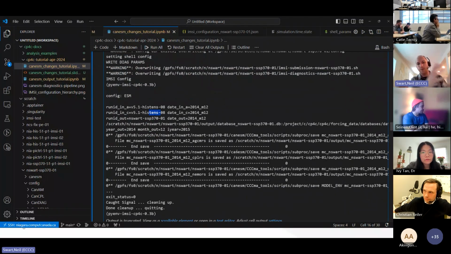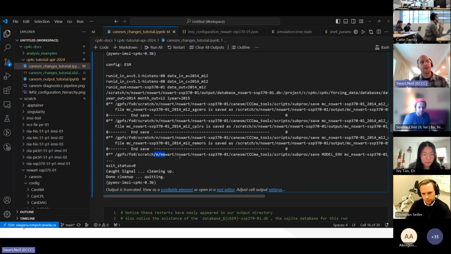We take the restarts, we rename them, and we put them in a new place to be used for your run. This is the standard practice that we use. And so it's gone there and saved those into the local database of the run, so that they can be accessible to your run to use.